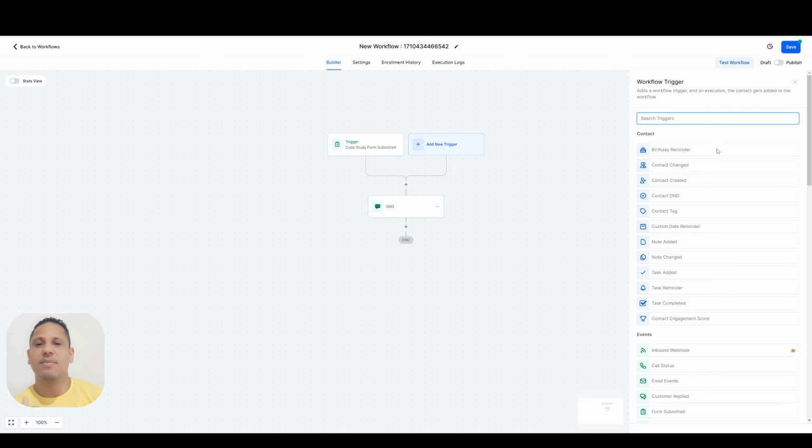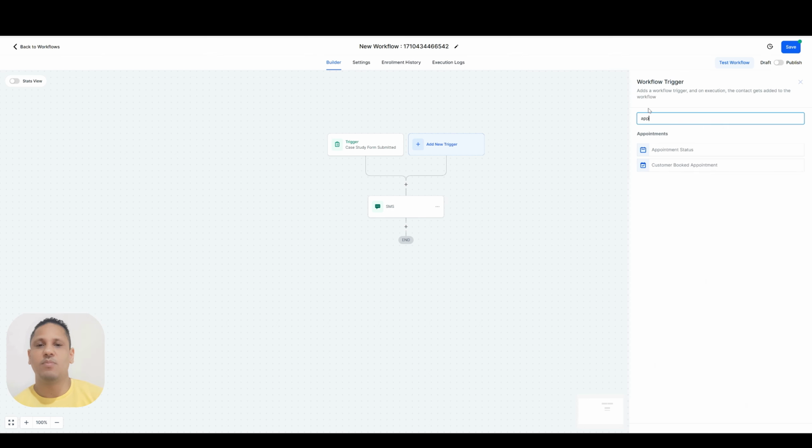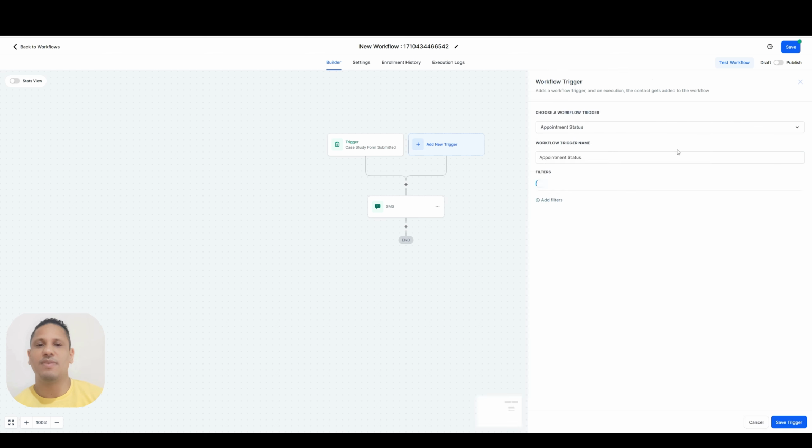And so it's going to be appointment, customer booked appointment, or appointment status. You can trigger off of either of these. I'm going to do appointment status.